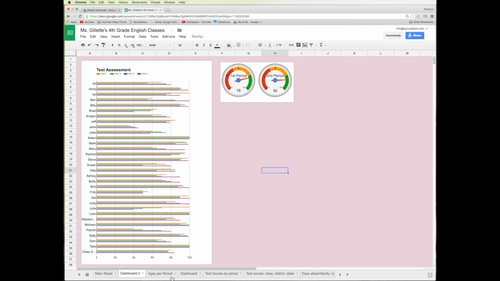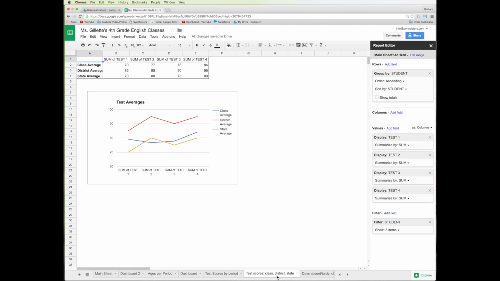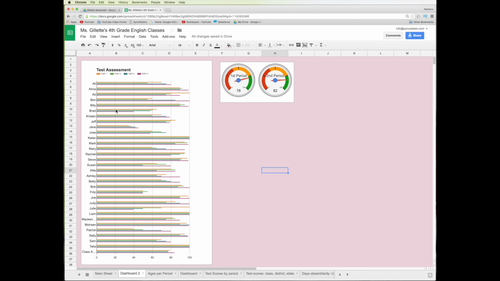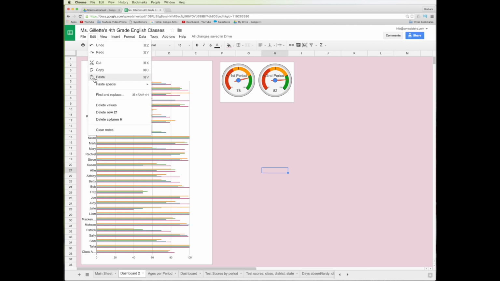Okay. And then let's go and just take a couple more. Here's test scores by class, district, and state. So I can see how my class is doing compared to the state or the district average. My class is not doing as well as the district, but it is doing better than the state average. So that's good. And we're on the rise, so that's good. So I'll go ahead and... Your mythical class. Yes, my wonderful students. And I'll bring it over here, and I'll paste it in here.